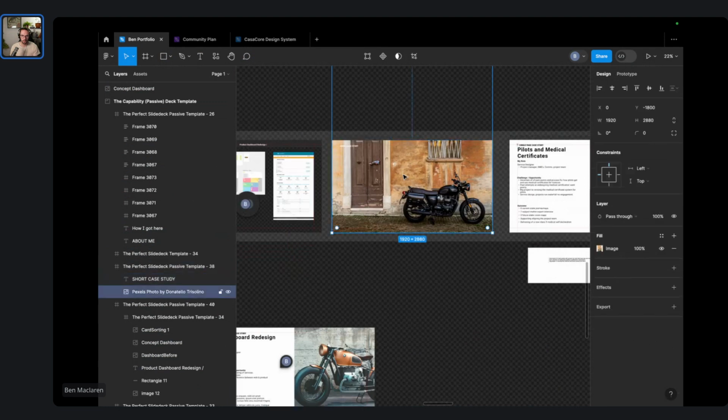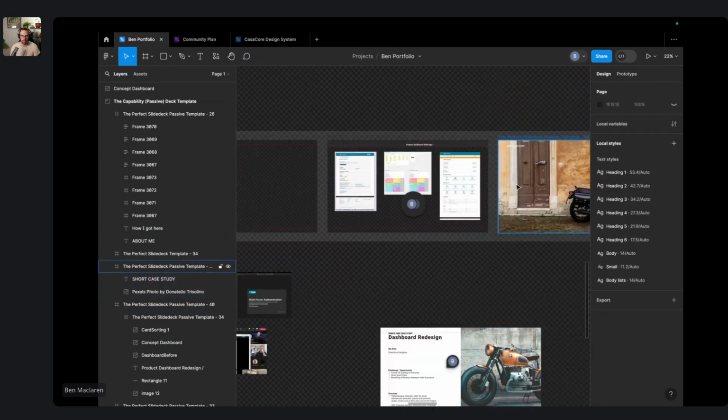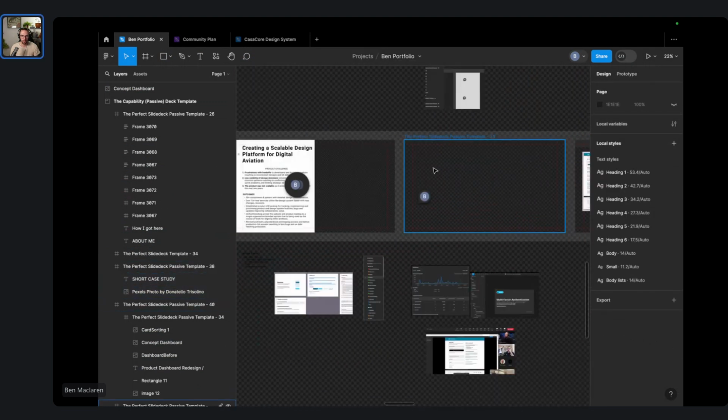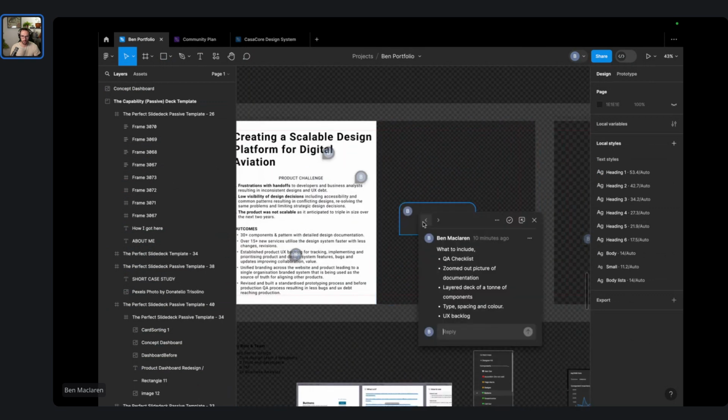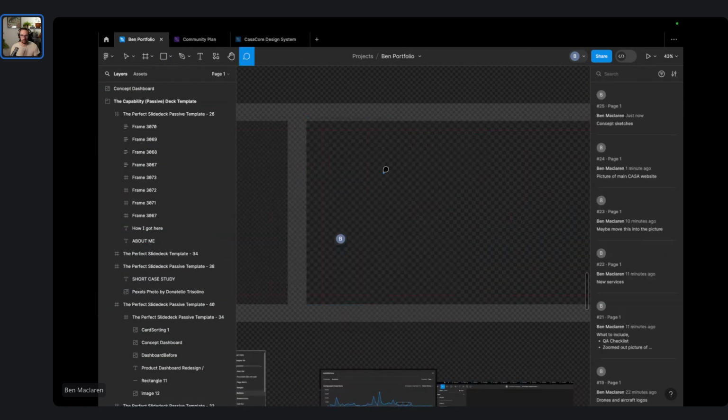Okay, what else? We have core dashboard redesign. On here, we're going to do all of our components and documentation, and try to keep it on one side. Maybe UX backlog here, QA process, training, because there are training documents.